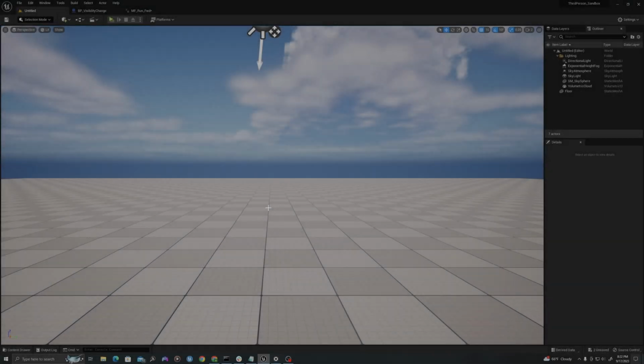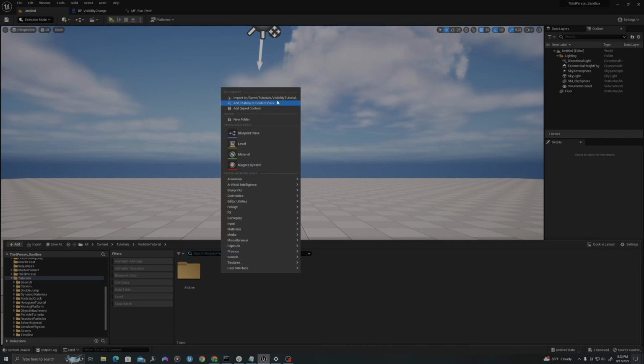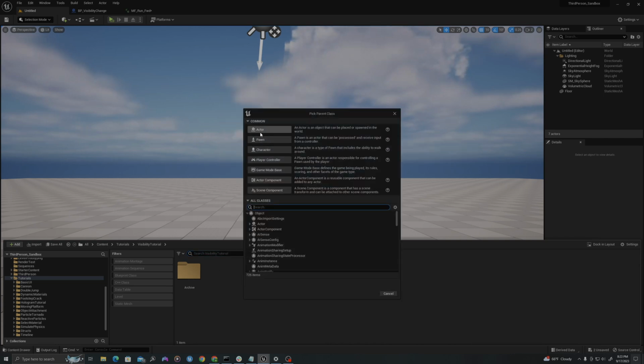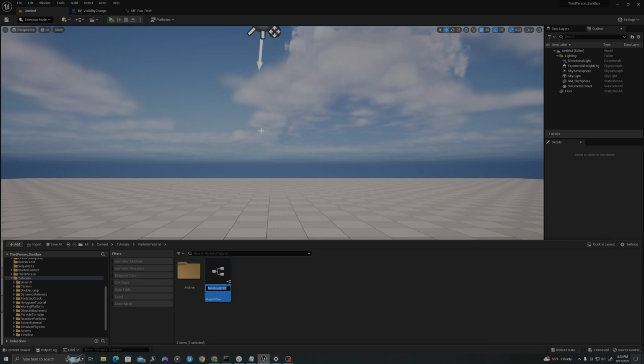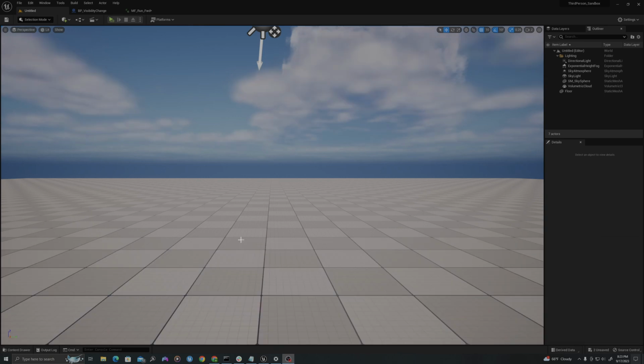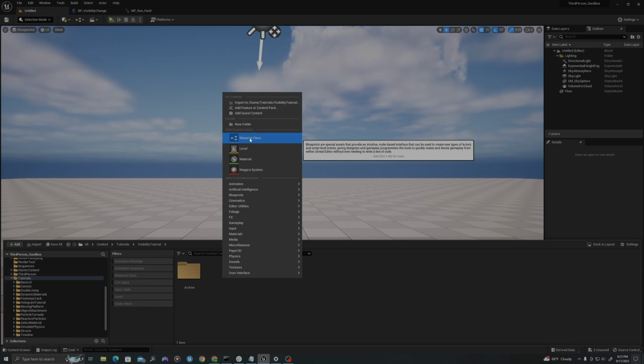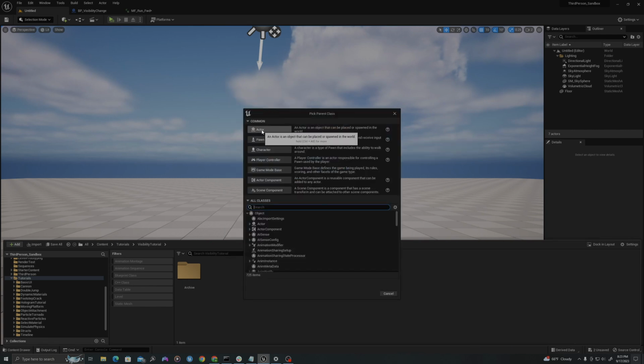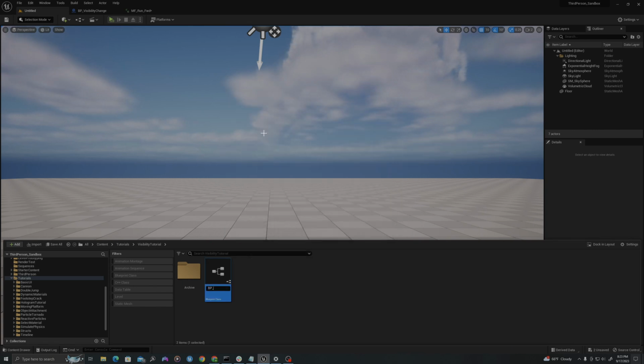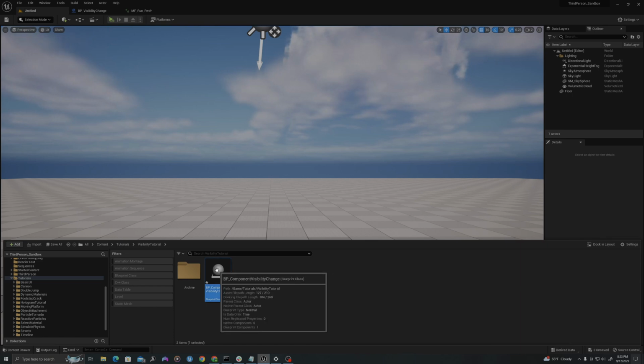All right, in my content drawer, I will right click, add a new blueprint class of type actor, and I will call this BP underscore component visibility change. Let's double click to open this up.